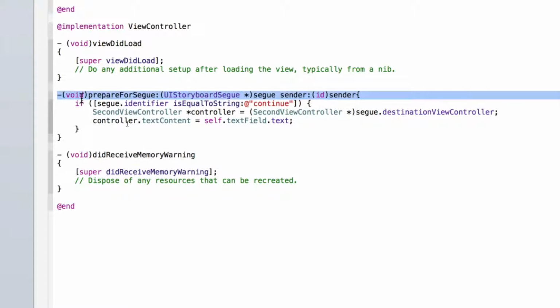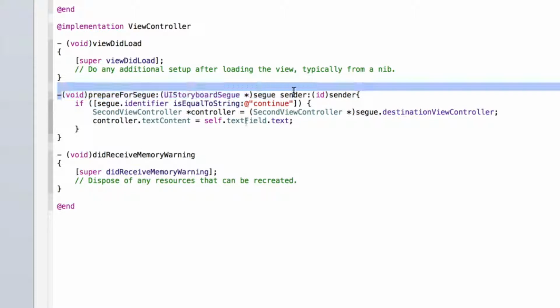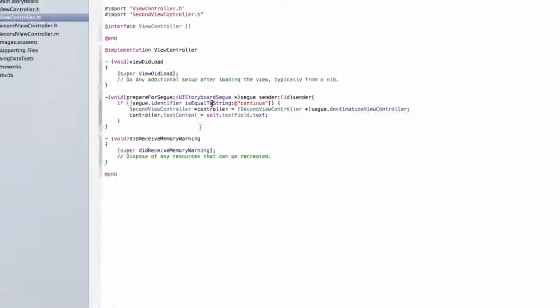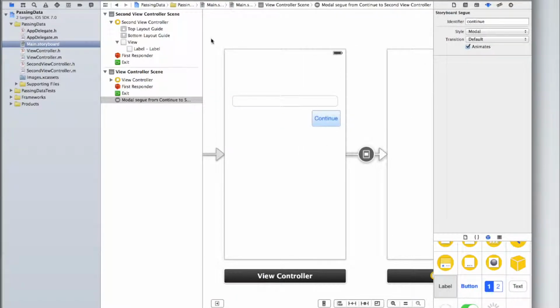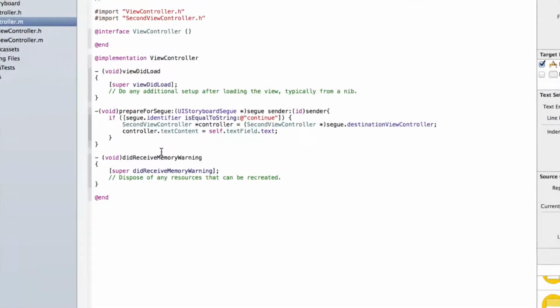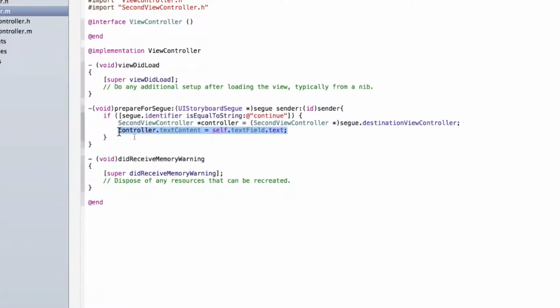So as I said, this method here is called when there's about to be a segue. So we're saying, okay, there's about to be a segue. If the segue's identifier is continue, let's go into our storyboard, and you can see that if I click on the segue, we've set its identifier to be continue. So if it is continue, which it is, then let's run all of this code here.